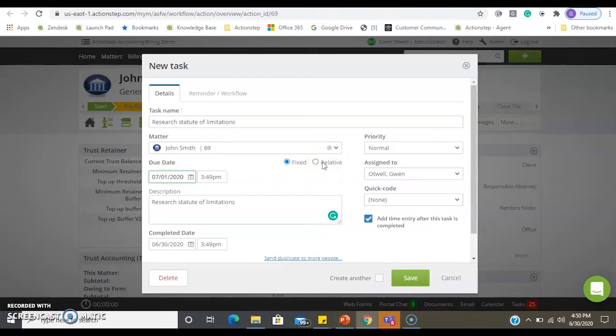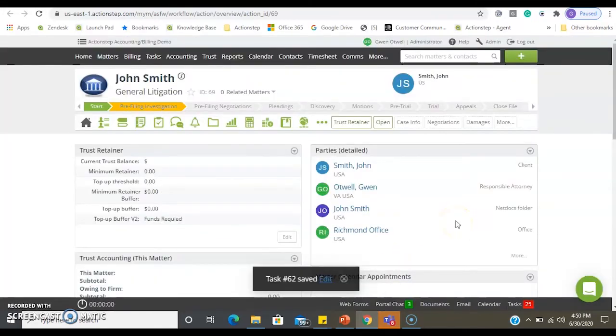So for example, if I had a signing date associated with one of my matters, I might decide that I'd like to assign a task that's due 2 days before the signing date. I can absolutely do that. And I can also indicate whether I would like to create a time entry when this task is completed. So I will go ahead and say that I would like to do that. And then from there, I'll select Save. Okay, so that's one way to create tasks in Actionstep.